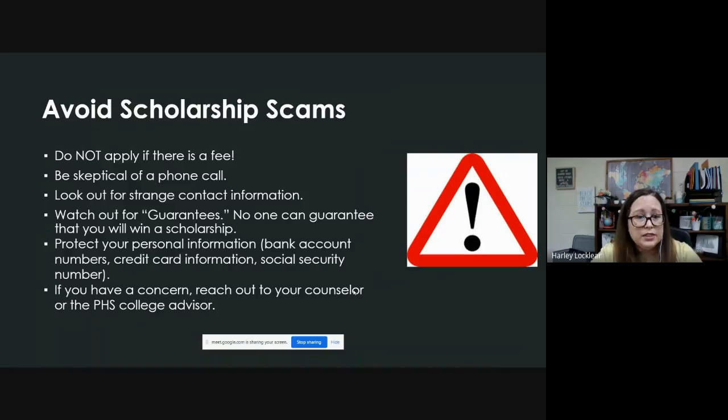Protect your personal information. Never give out your account information, credit card information, or social security number. And if you are ever concerned that a scholarship that you're applying for seems just a little bit iffy, always reach out to your counselor or to our college advisor so that we can take a look at it with you.